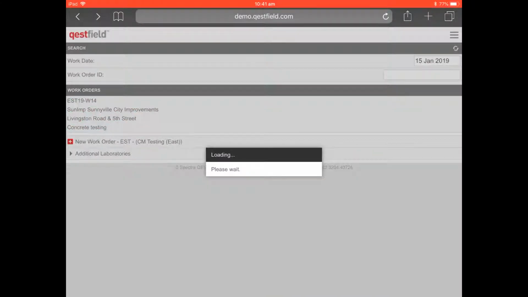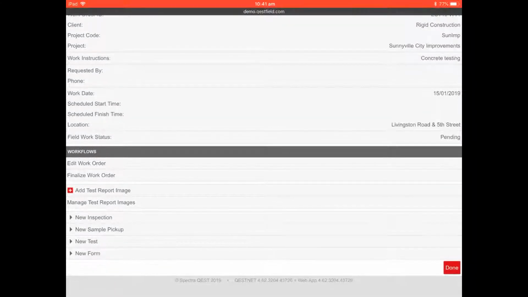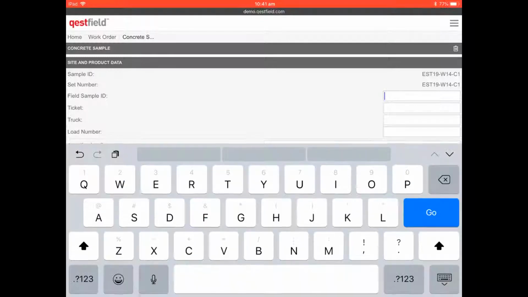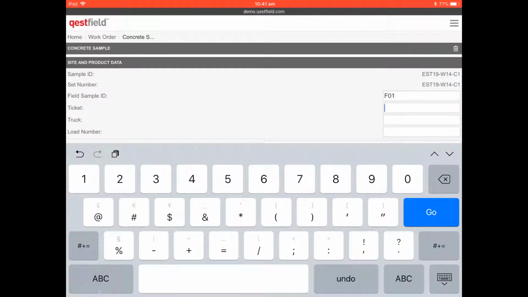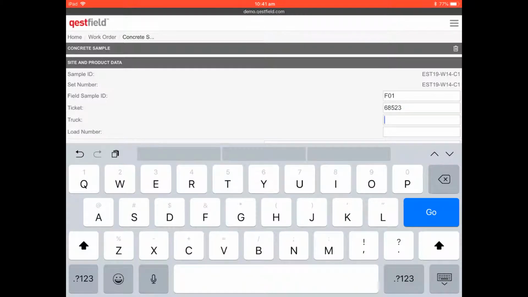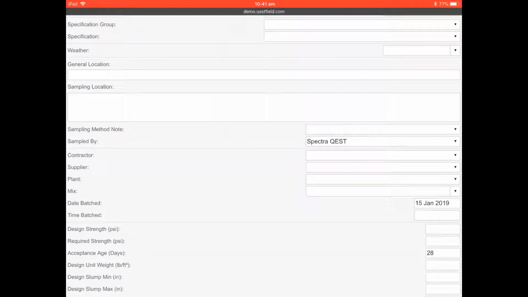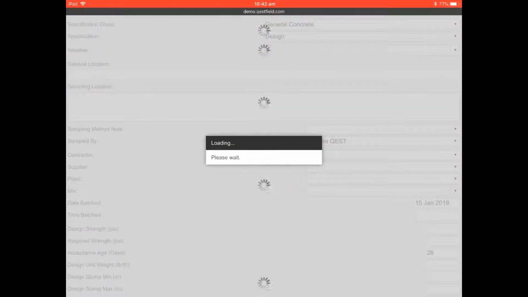QESTField Tests allows an on-site technician the ability to log field test data directly into the Quest platform, eliminating the use of paper. This results in significantly improved turnaround times for receiving test results in the field and eliminating errors associated with re-entering data. Work orders can be created directly in QESTField Tests, or alternatively, configured in QESTLab or QESTField Scheduler and assigned to a technician.